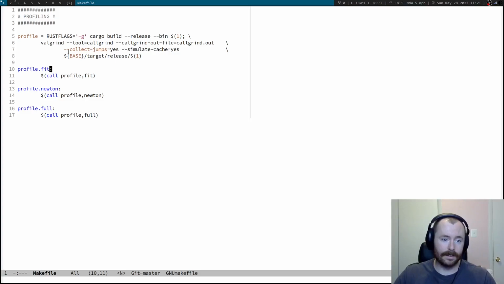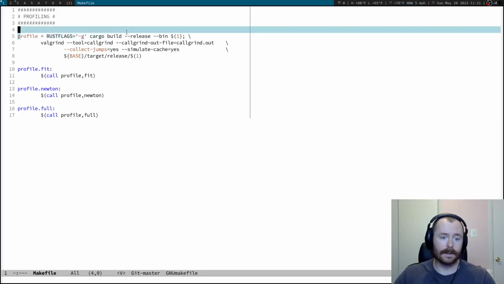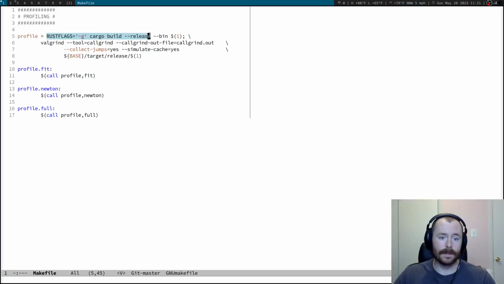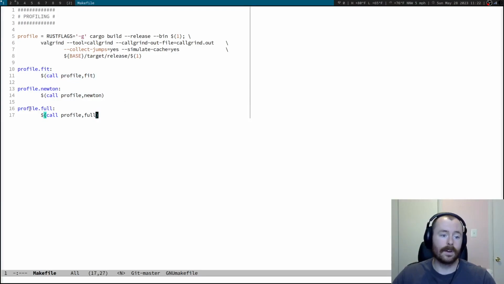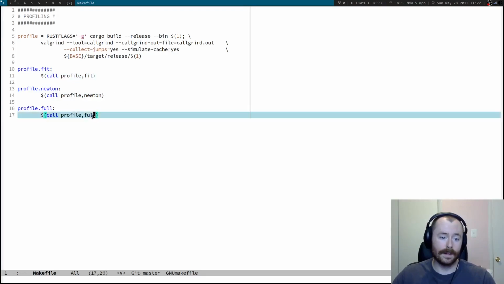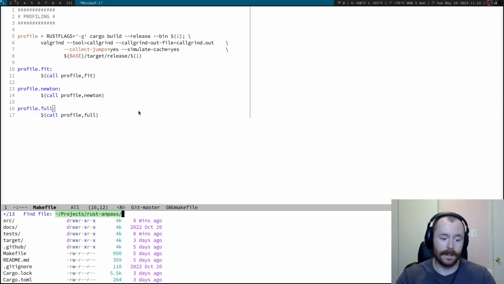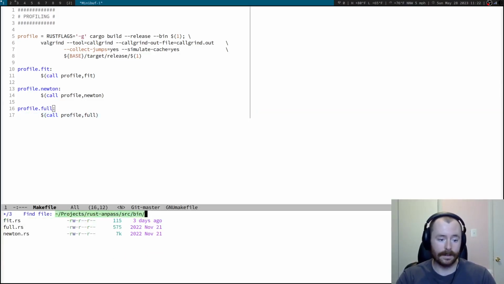Now, what I'm showing here again is the makefile. And you can see I've defined this macro that first runs cargo build release with whatever bin we pass as the first argument. And then it's going to run valgrind with the tool callgrind on that. And we've got some extra options we pass to valgrind, eventually generating this callgrind.out file. And you can see down here I've just defined a few other recipes that call that macro on different binaries in my src/bin directory.